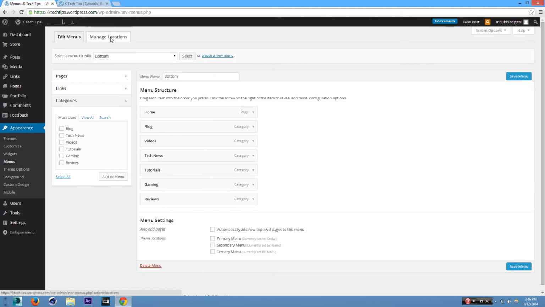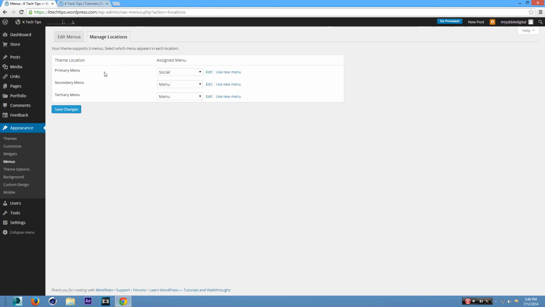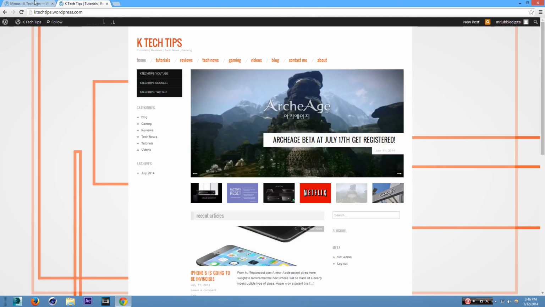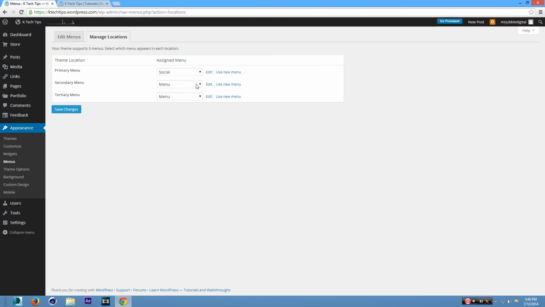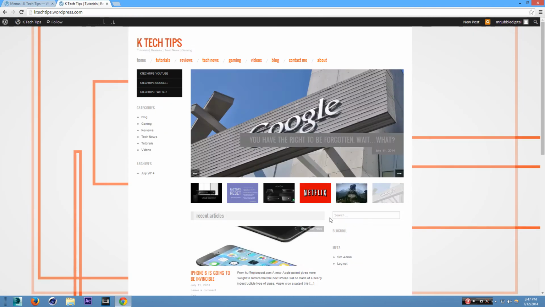Then you would go to manage locations. Yeah, leave this page. And you would select primary menu, the one on the top. I made this menu specifically for that, and it goes on top like so. Secondary menu is the menu, the black one right over here. You would select the menu that you made back in edit menus, put it on there. This one is in the very bottom, so you just select it, and it'll be at the bottom.